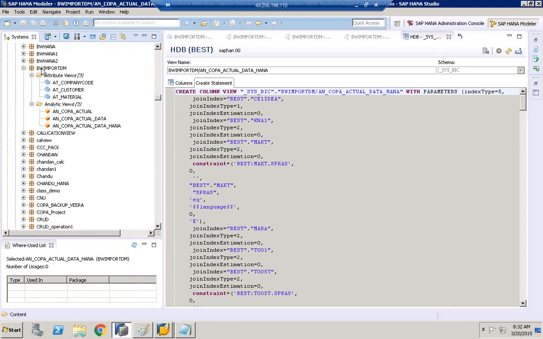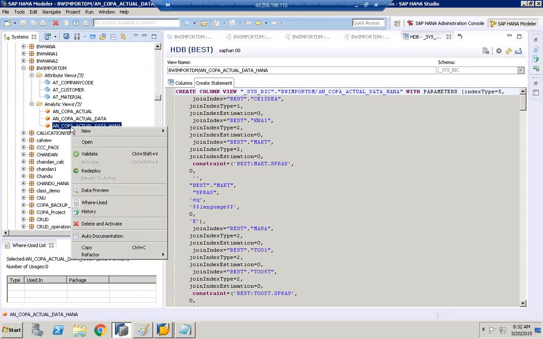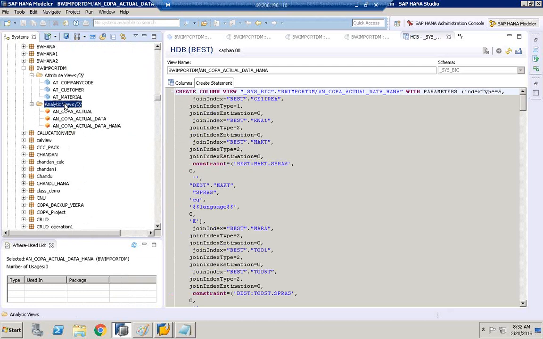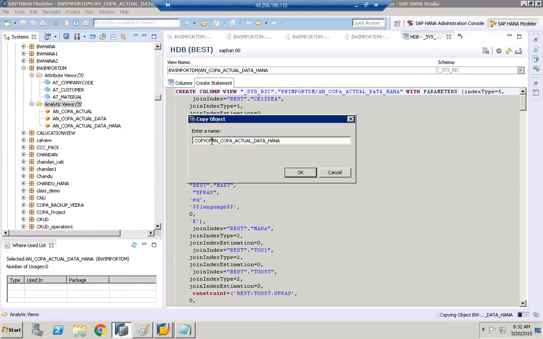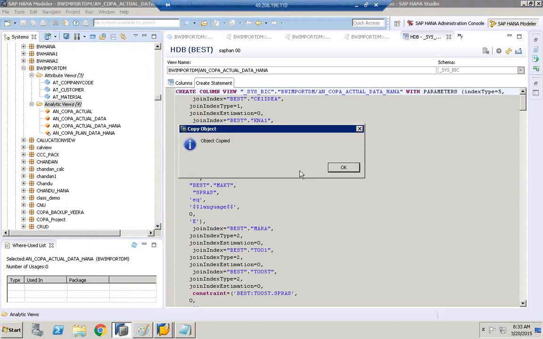I'll go to the package. So this is the view I just created. Right click on this analytic view, click copy. Right click on the analytic view folder, right click, click paste. So I'm going to change the name from actual to plan. I'm just copying as a template. Click OK. Object copied. Click OK.